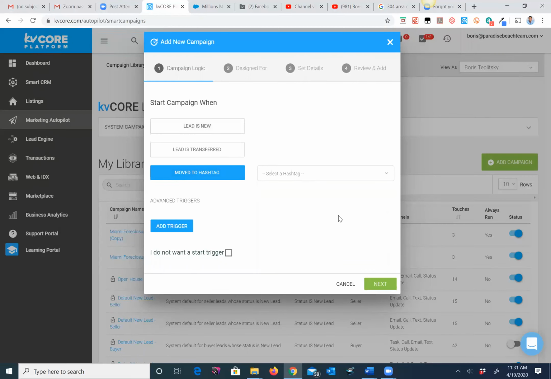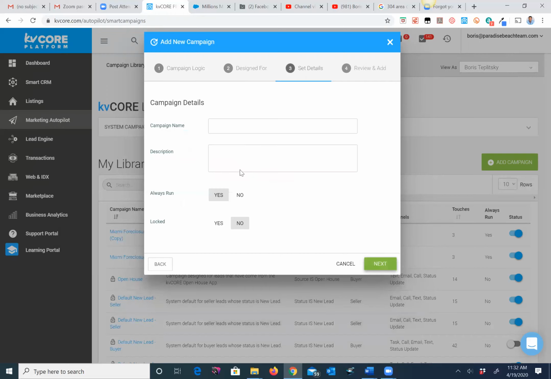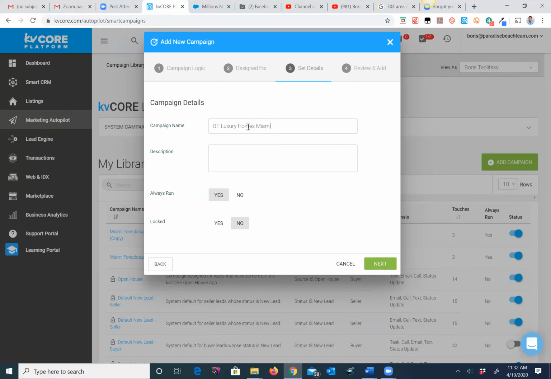So when the hashtag luxury homes is in your system, then your campaign will start for that client for luxury homes. Okay. So let's click next. This would be for buyers. You can do campaigns for sellers, renters, vendors, agents, or everybody. So we can put the campaign name here, BT, Luxury Homes Miami.